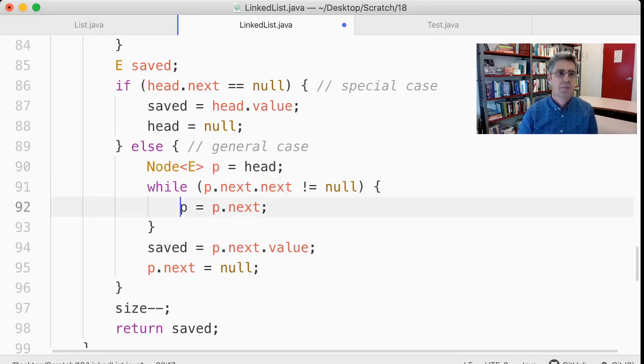So until we find it, we're making progress in the list. We are moving forward. When we exit, we know that p is pointing at a node. Its next is not null. Its next is pointing at another node whose instance variable next is null. So there is one node after the current one. We will take the value stored in that node.